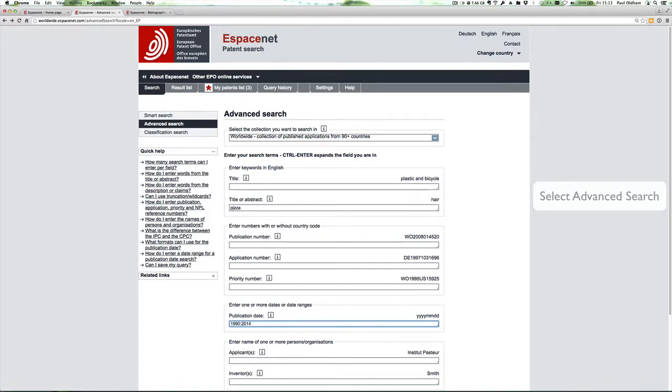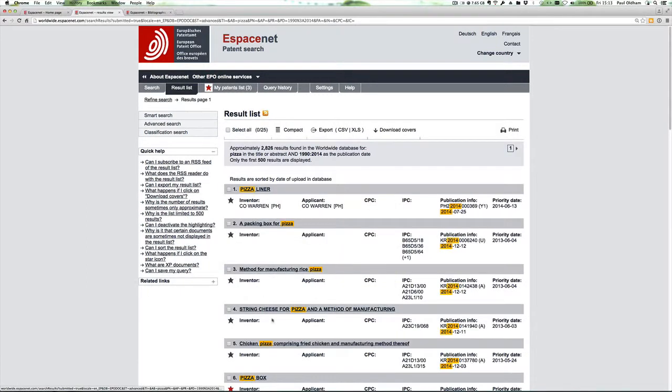Okay, in thinking about how to break down our 4,000 or so results for pizza, we can focus on the publication date, and it's here that it's quite handy to have a notebook when carrying out this research. So in Espacenet we can specify a date range using the colon only on the publication date. So here we're specifying 1990 to 2014.